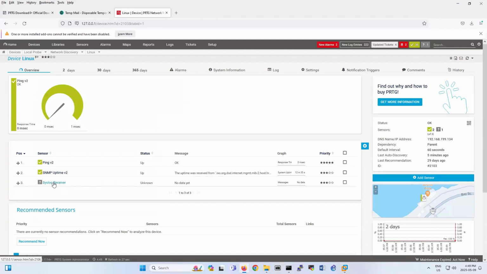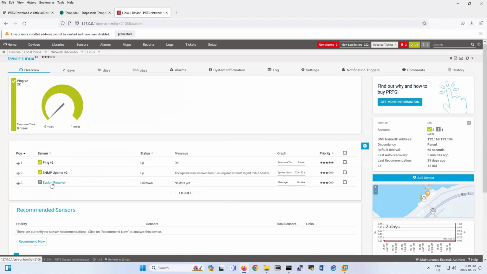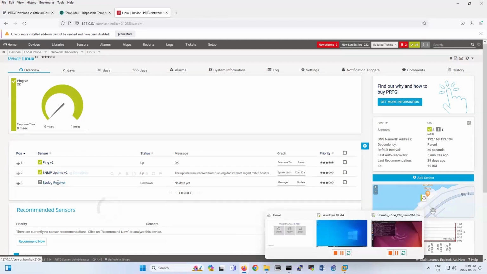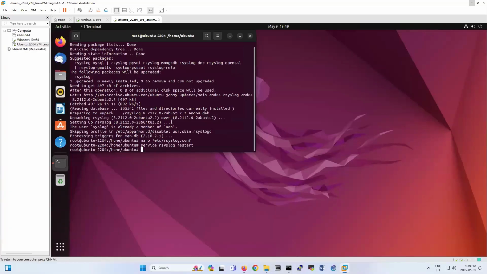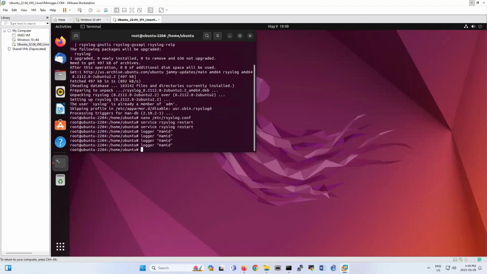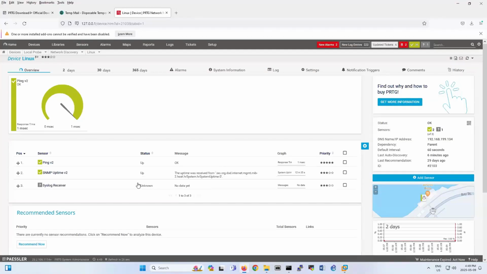So this one basically now receives logs. We're going to wait until we see that we are receiving logs from Ubuntu or not. You can restart it. Also, there is something called logger. Logger generates more logs. If you do it like that and put a text message, it will generate more logs, and then you can trace your logs here better.